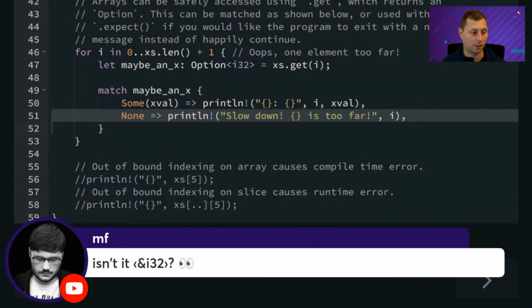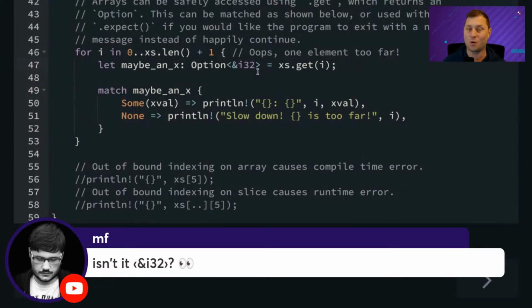And then there's a question of, hello, isn't it a reference to I32? And you know what? I bet it is. So get doesn't provide you with the actual object inside of the array that it's getting. That is, it's not going to pass ownership, or the value never gets extracted from the array. Instead, what you get back is a reference into the array, which contains an integer.